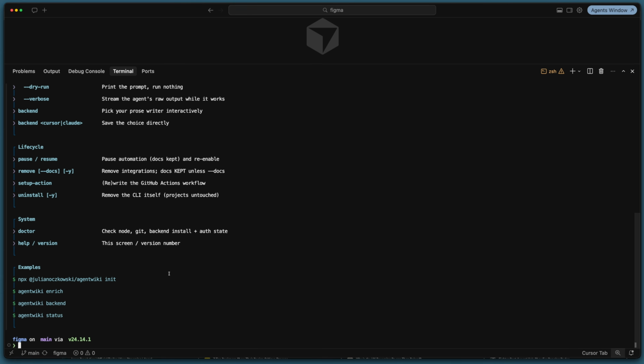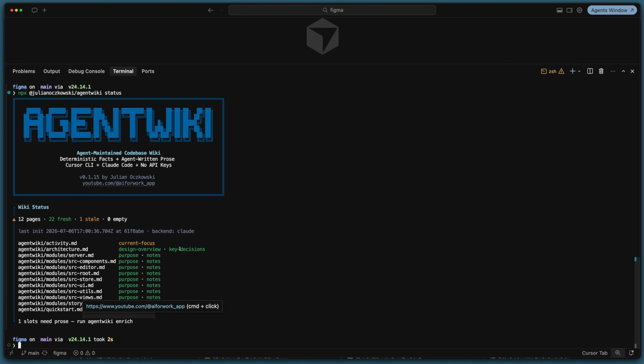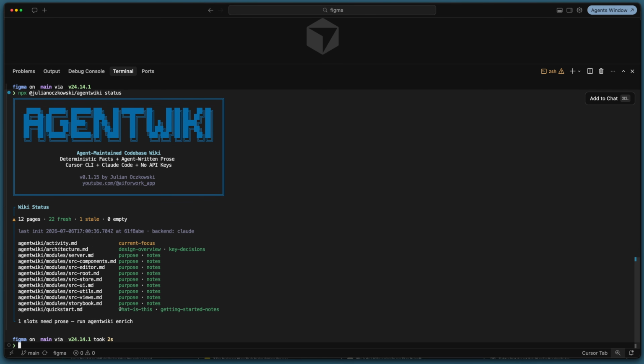The other one is the doctor. Doctor means that it checks everything that is in the repository and also the wiki itself. And there's a few other examples that you can use. The command enrich means that you will run the prose generation manually, if you choose to. And you can check also the status of the wiki itself. Type in status, we are going to see a summary of what is being used. So I have got 12 pages. I have got one stale page here which needs updating. The backend that I'm using is the Claude backend, and these are all the documents in the wiki itself.